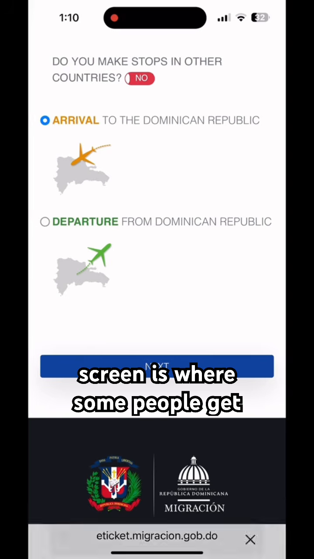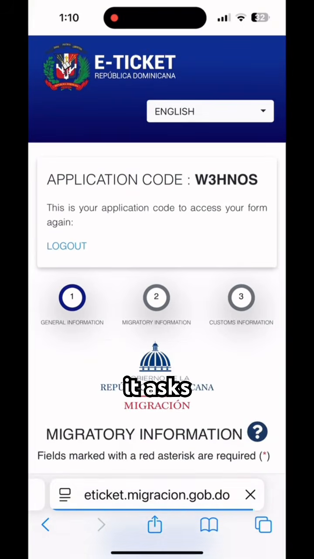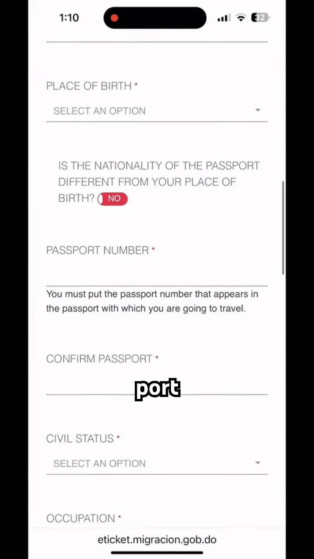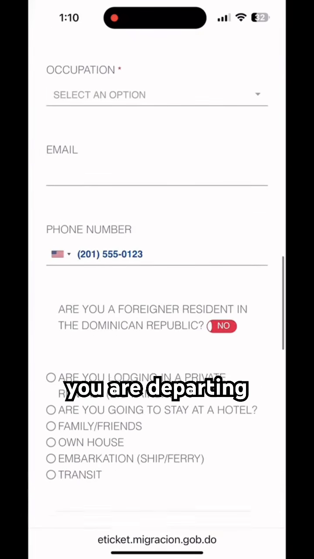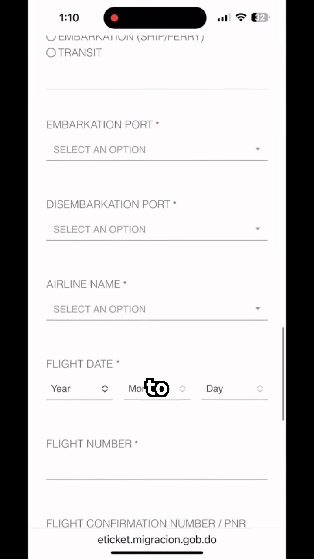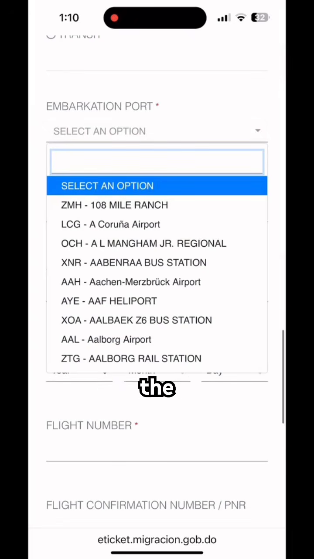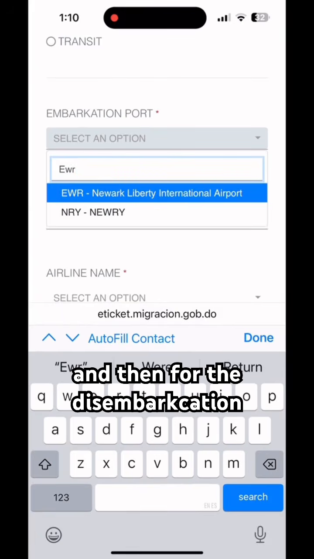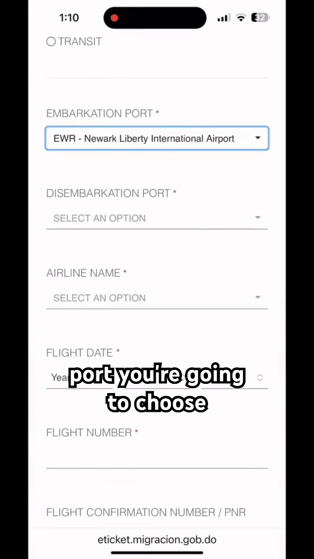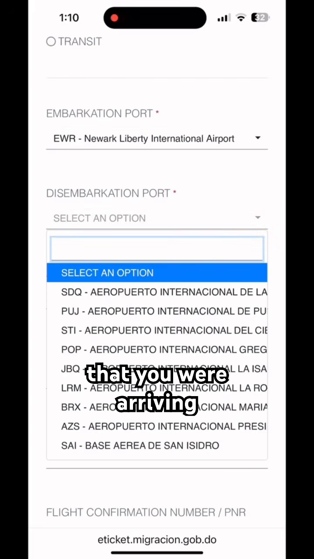Now, the next screen is where some people get confused because it asks you the embarkation port. This is where you are departing from to get directly to the Dominican Republic. So if you have a layover, that's going to be the airport from which you are directly going into the Dominican Republic. And for the disembarkation port, you're going to choose one of the Dominican Republic airports that you are arriving into. Then you need your flight information to fill out the rest.